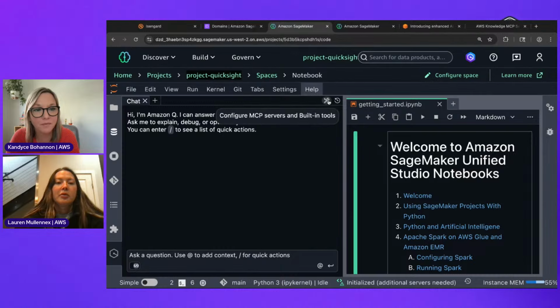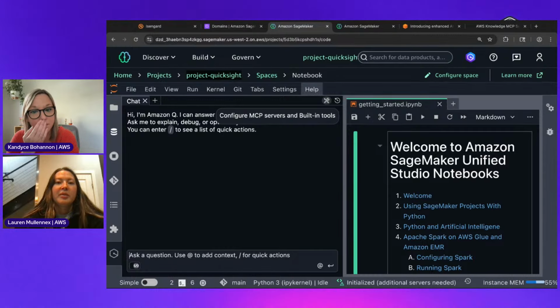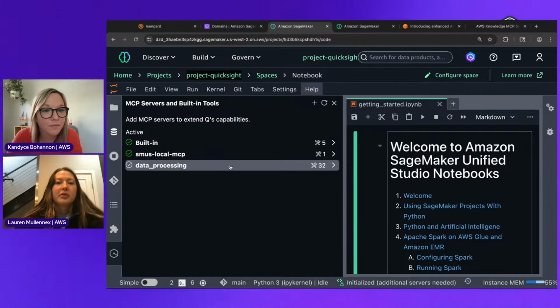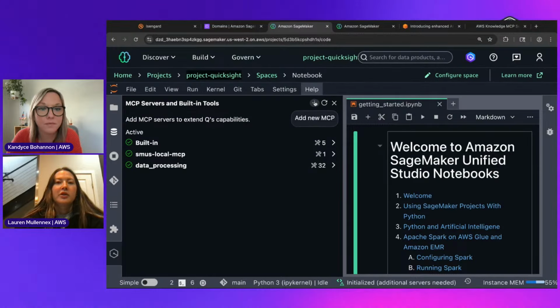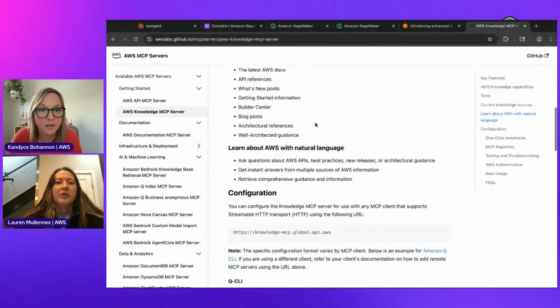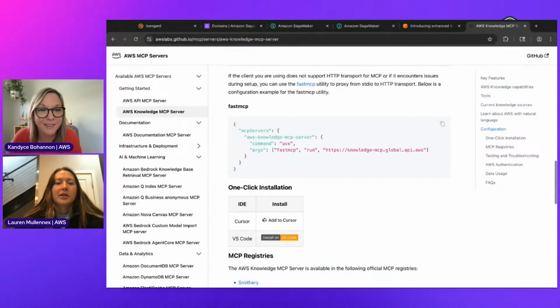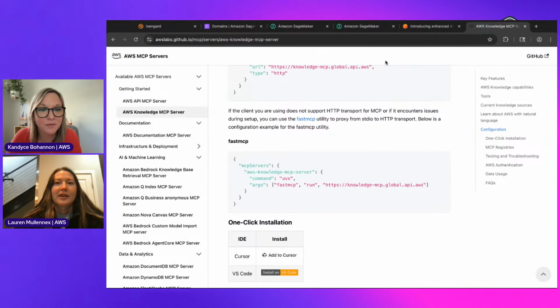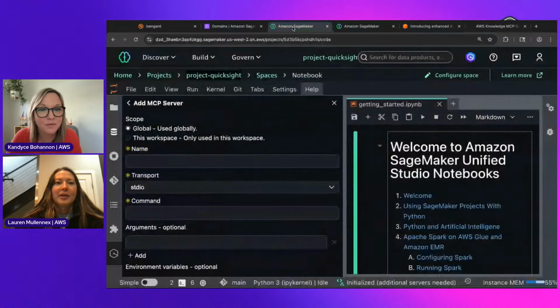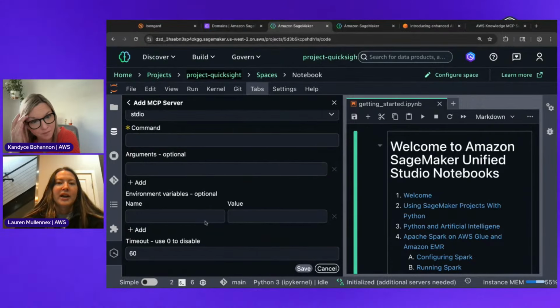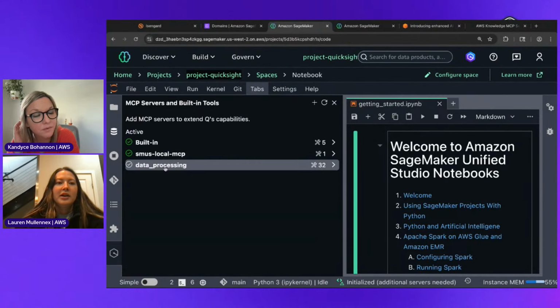And I showed you what MCP servers and tools were built in here, but you can also add additional ones too. So, Kandyce, you mentioned you like the knowledge MCP server. Let me go over the documentation because there's information about adding all this in. You put the command and the argument here. That's how you configure it all. So name it something, command, arguments, all of that. And then you save that, and then you have additional MCP servers.